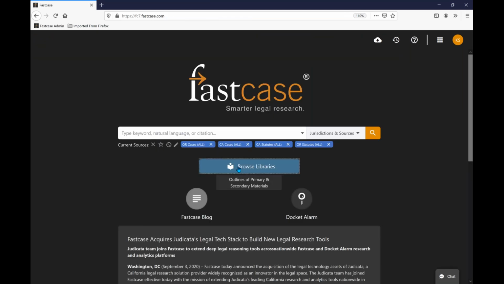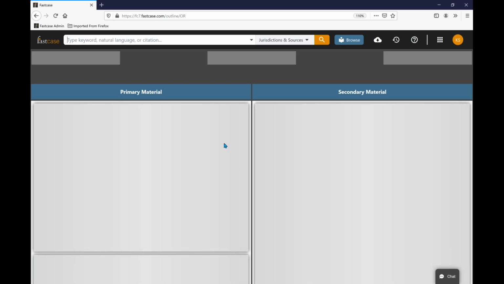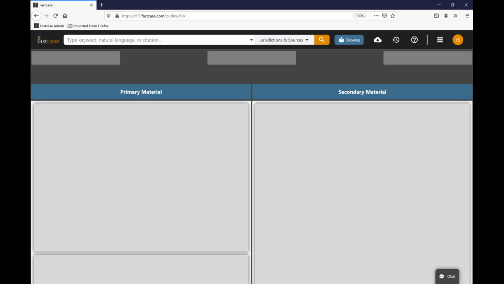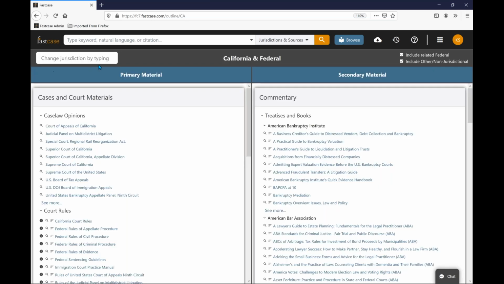So the browse mode button is going to be the blue one next to the search bar. And once you've clicked on it, you'll see your jurisdiction at the top of the page. So since Ken is driving, we're seeing his Oregon federal content. However, you can change your jurisdiction anytime you choose to using the Change Jurisdiction by Typing button on the left. So if we needed a different jurisdiction, we could select it from that dropdown. On the screen itself, on the left side, you'll see primary material, and on the right side, you'll see secondary content.